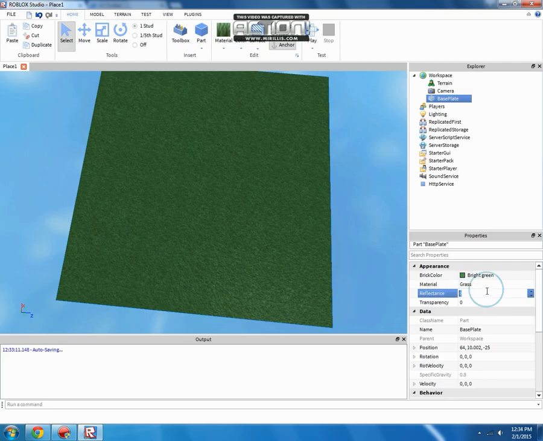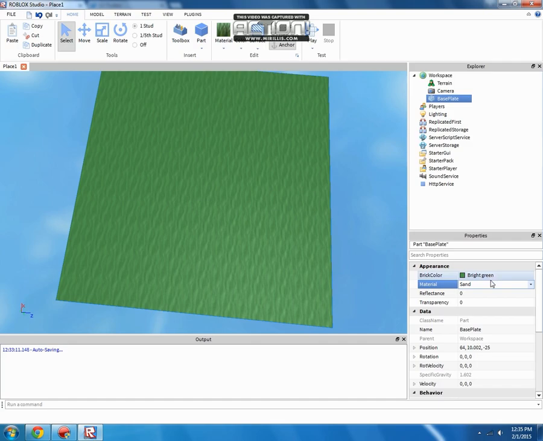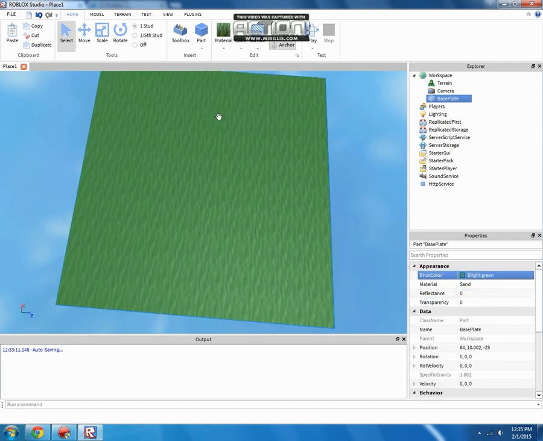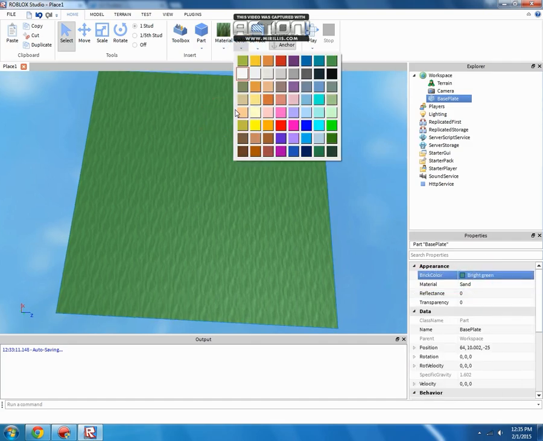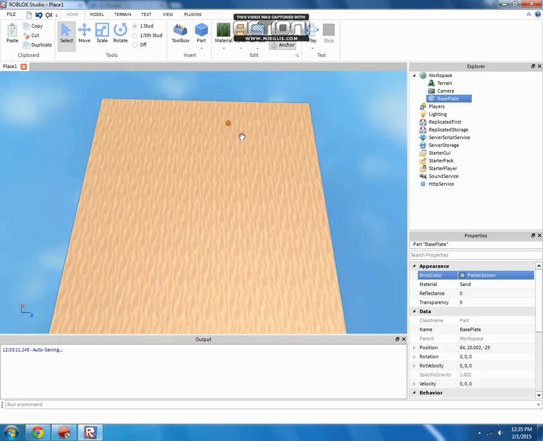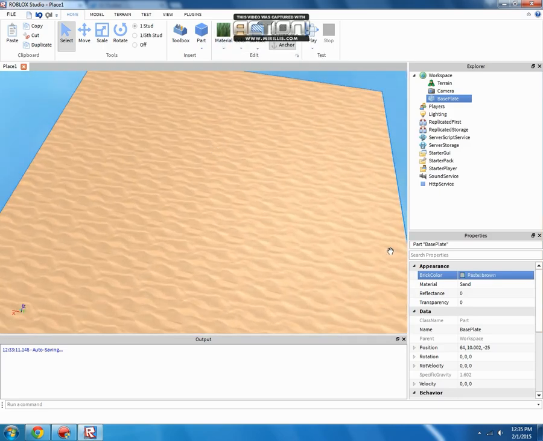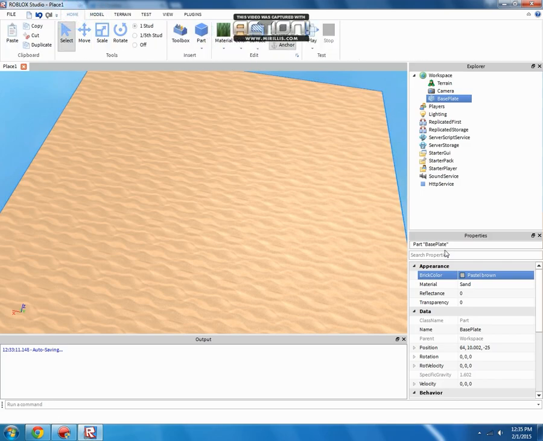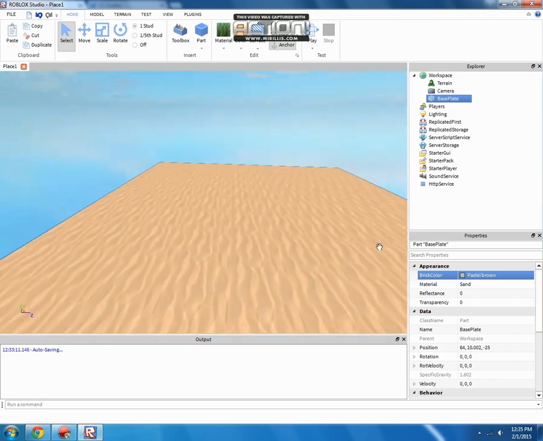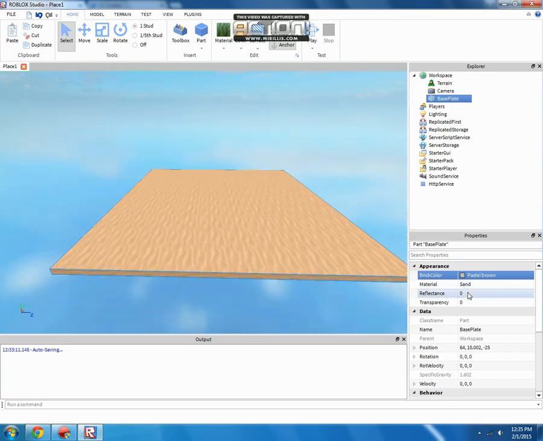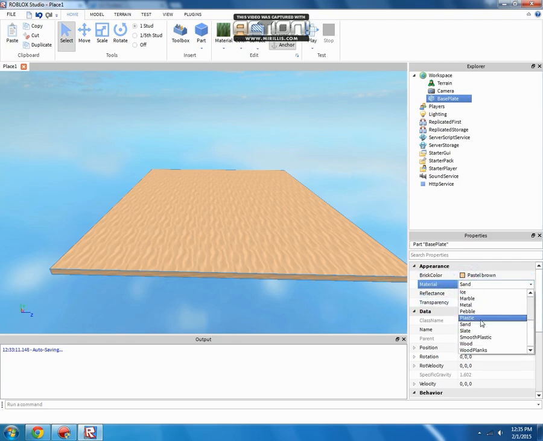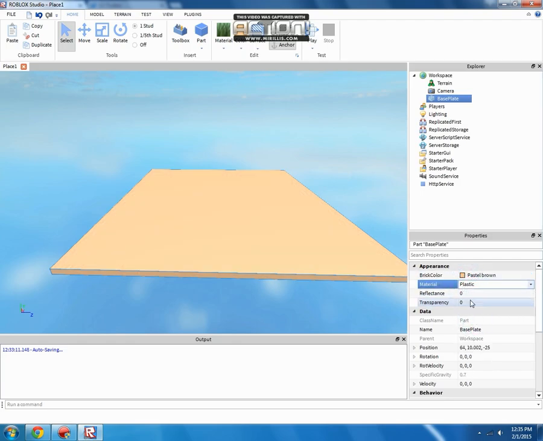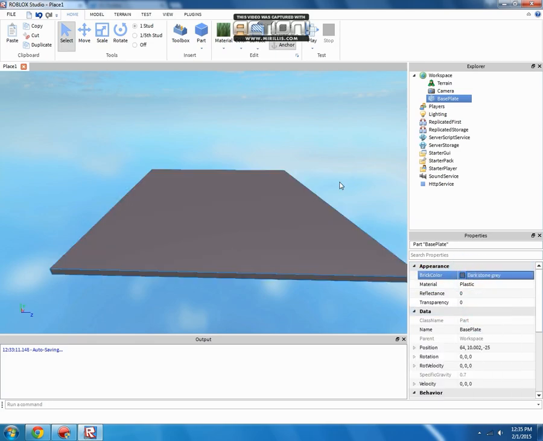Alright, well there's grass. You can go change it in here as well. It's plastic or sand, yep. Sand, and you can change the color up here to a beachy color. And there you go. You can change them on either one. You can even change them in model. But yeah, alright. So we got the material. I'm going to go back to plastic, and I'm going to change it back to that.